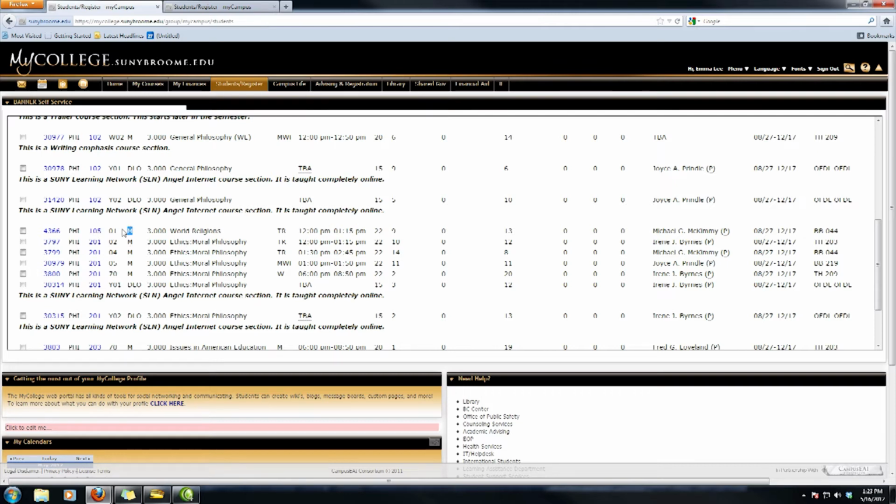So the location is this area right here. So M means on campus. Okay, that's good. So I write it down here.